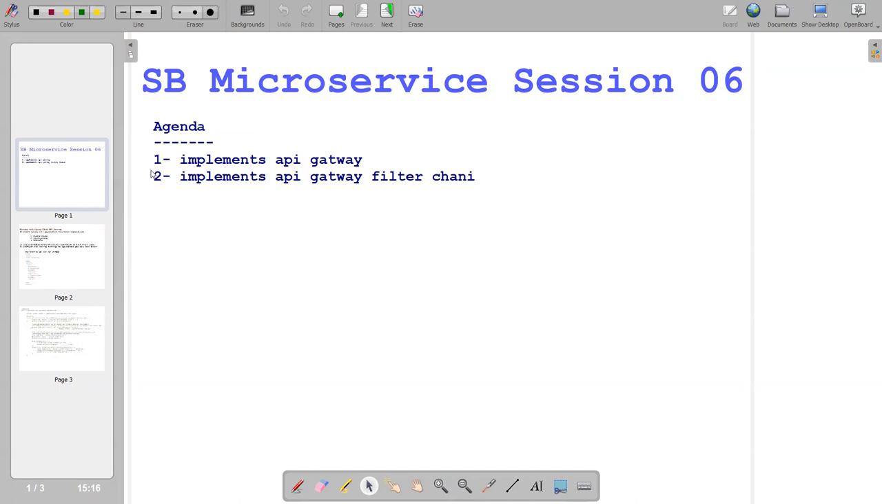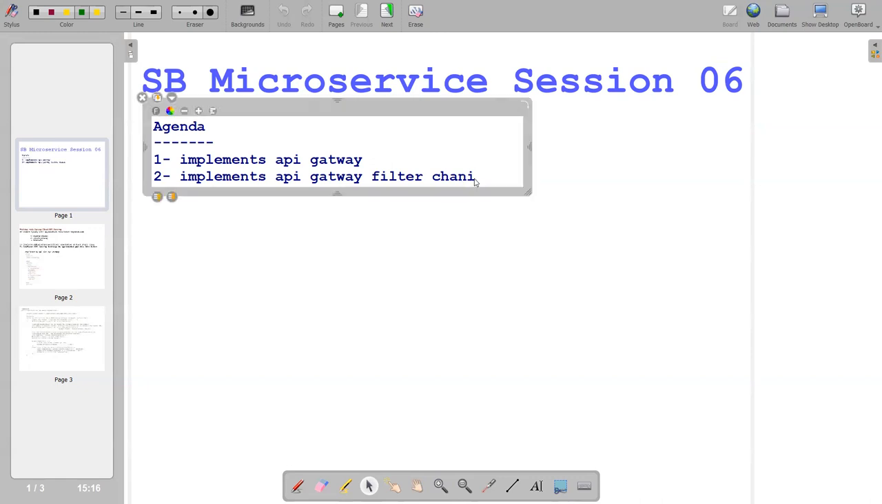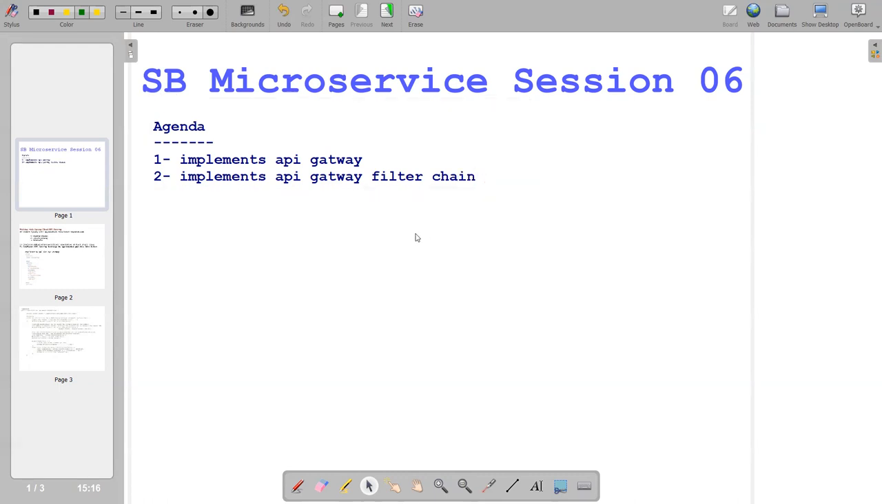Today's agenda is to implement an API gateway and implement gateway filter chains. So we implement two things today. First, we go to the API gateway.